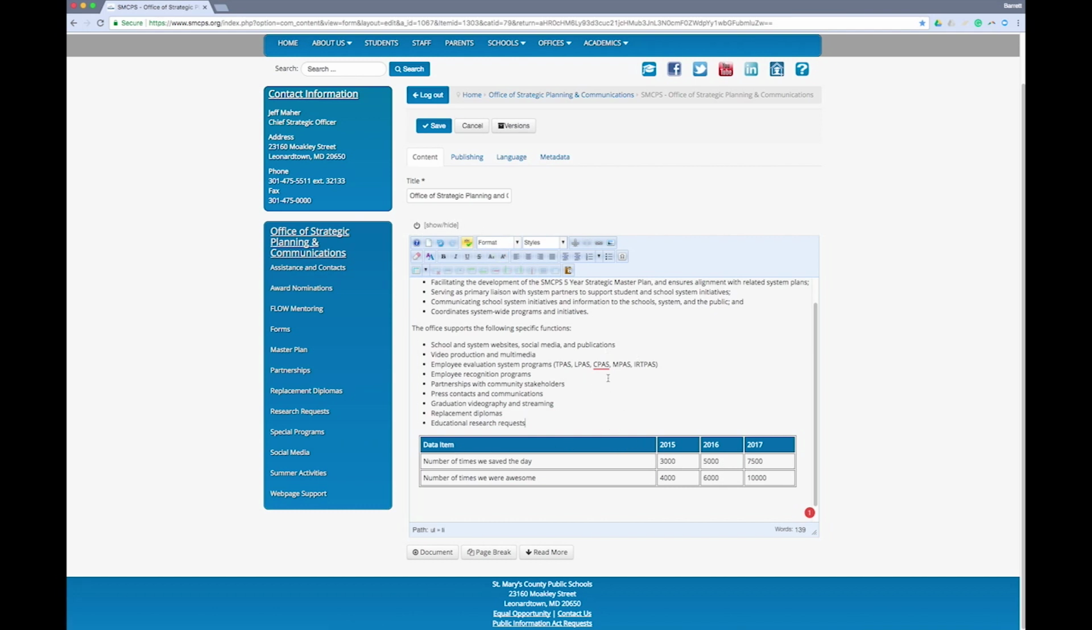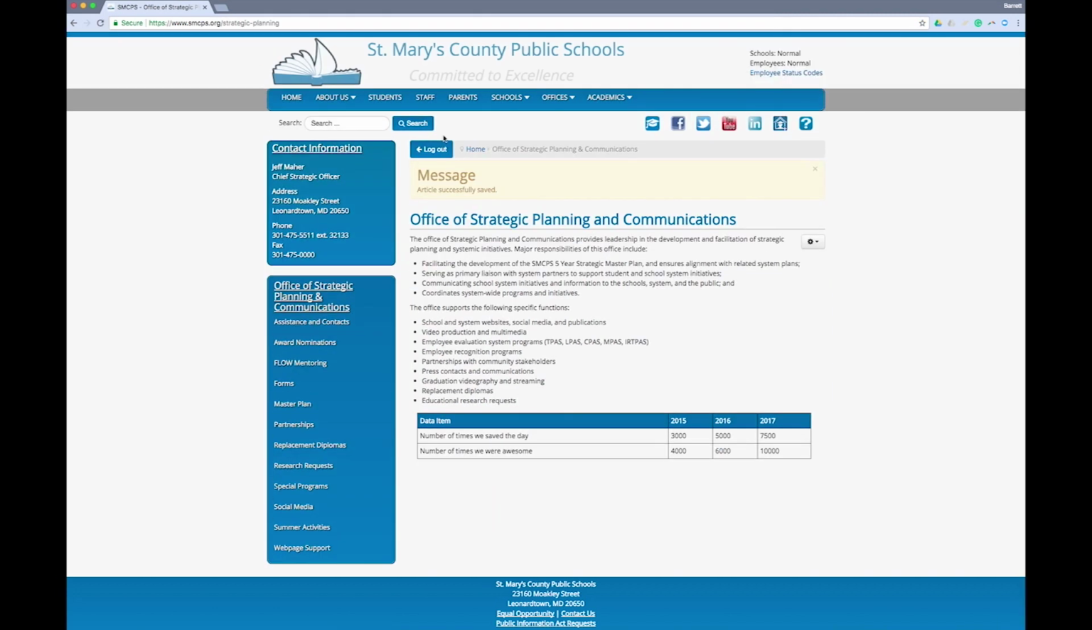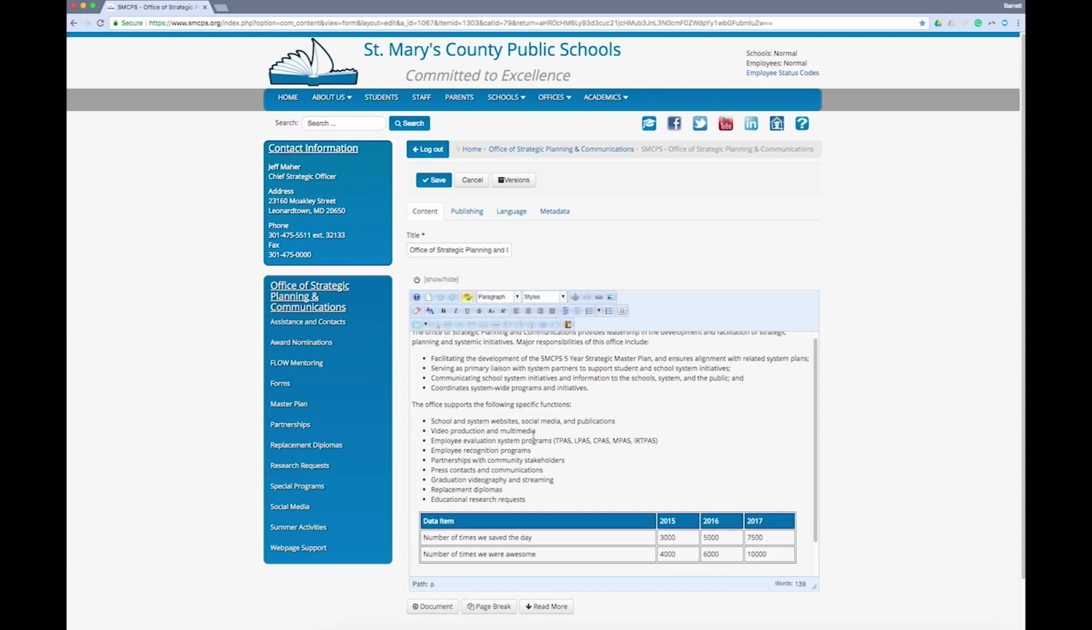And in order to check our work, we are going to want to hit save. And now you can see the finished table has a beautiful SMCPS blue with white, so it's clearly differentiated from the rest of the table, and looks great. If you need to edit your table, you can always go back and edit it just like you edit any content on your web page.